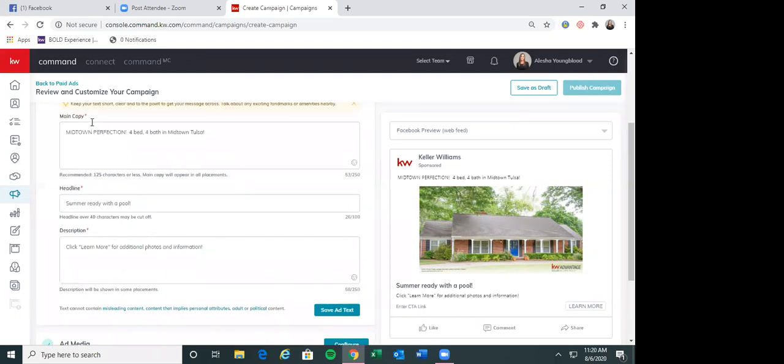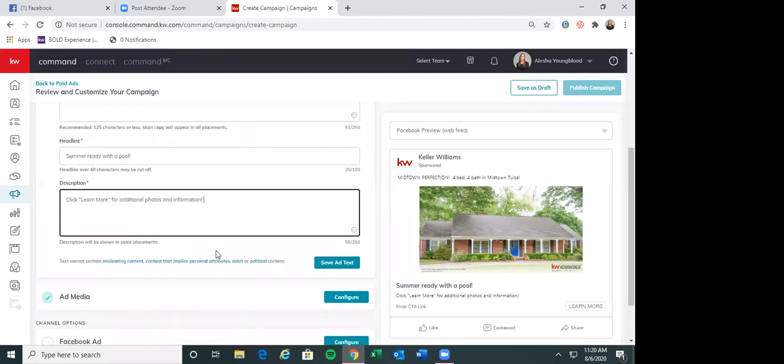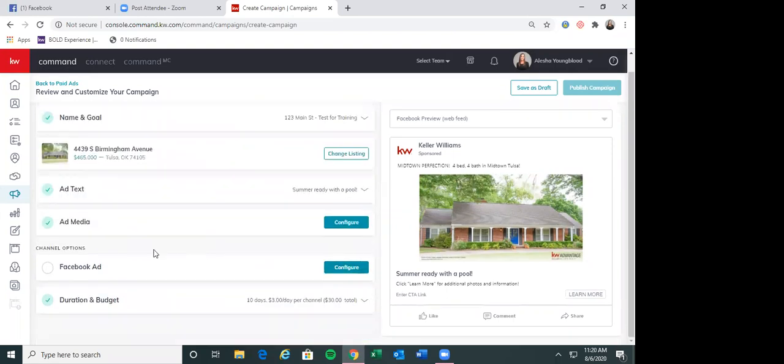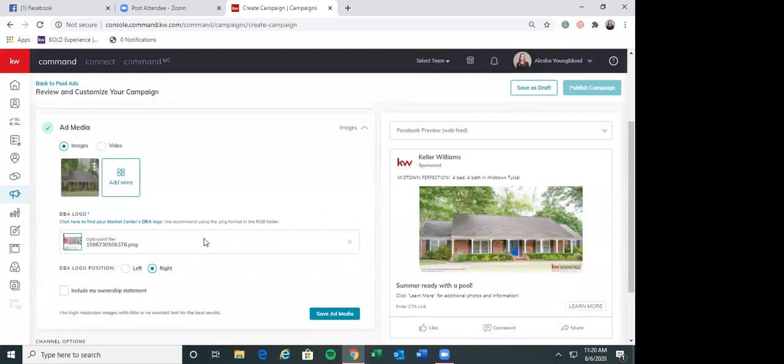So this all has to be filled out. Everything with an asterisk is required. So we've got our main copy, our headline, our description. All right, that's all filled out. And then we're going to click Save Ad Text. All right, now we're in Ad Media. So it immediately chose the first picture.